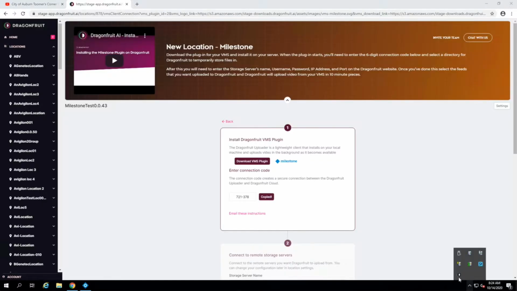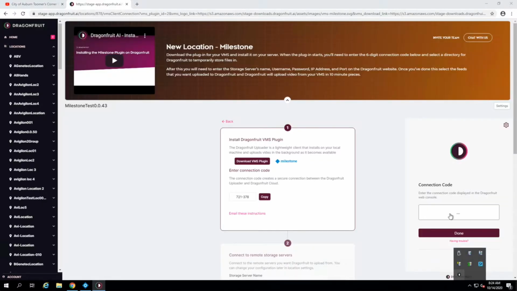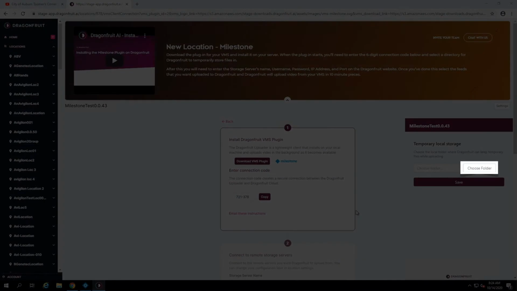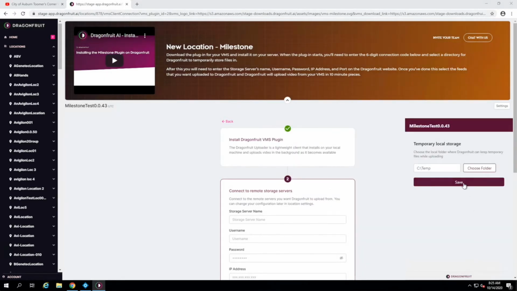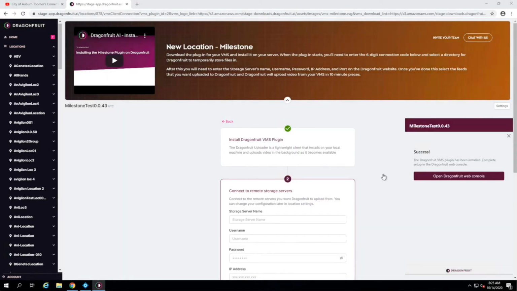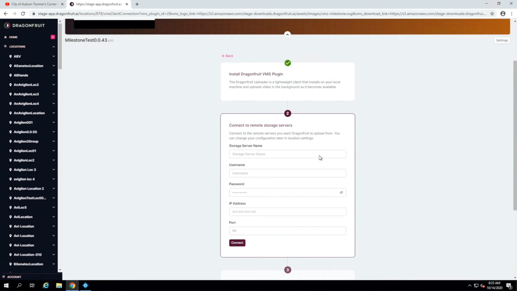Once you have the plugin window open, you will want to copy and paste or enter the connection code from the Dragonfruit website into the plugin window. After this, you will be asked to select a temporary storage location or folder on your machine that Dragonfruit can store files temporarily in before uploading. From this point on, the next steps to configure the Dragonfruit client will be conducted on the Dragonfruit website.